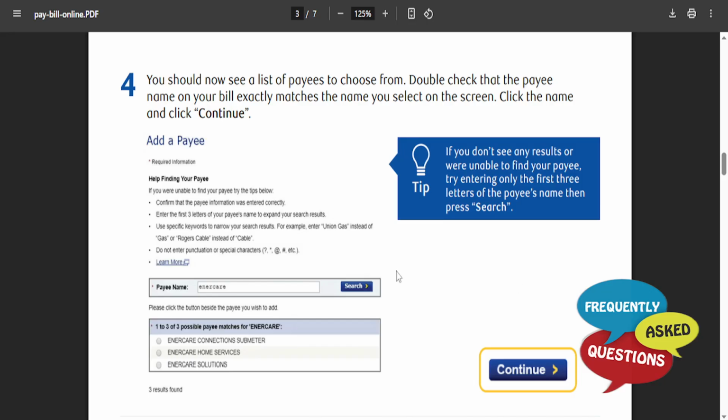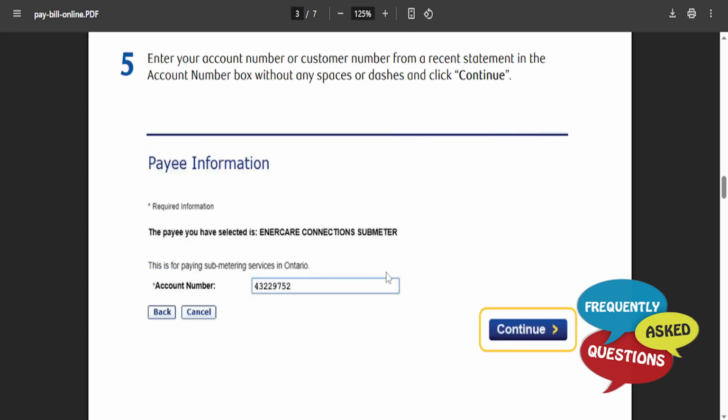Now you should see a list of payees to choose from. Just double check the payee name on your bill exactly matches the name you select on the screen. Go ahead and select the name and then click on continue. Now you need to enter the account number or customer number from a recent statement into the account number box without any spaces or dashes, and then click continue.